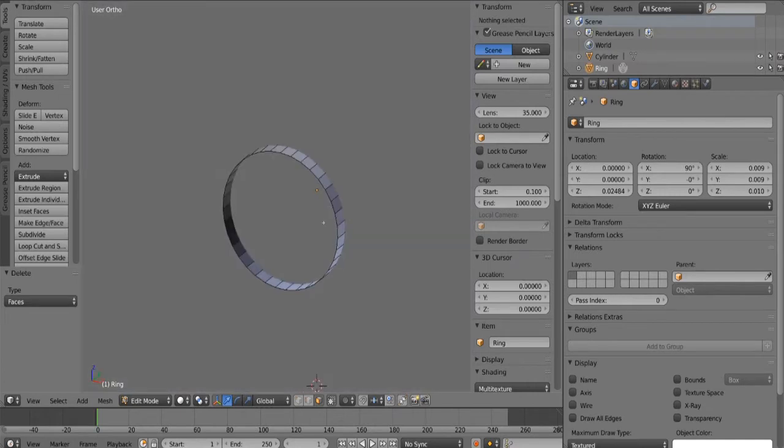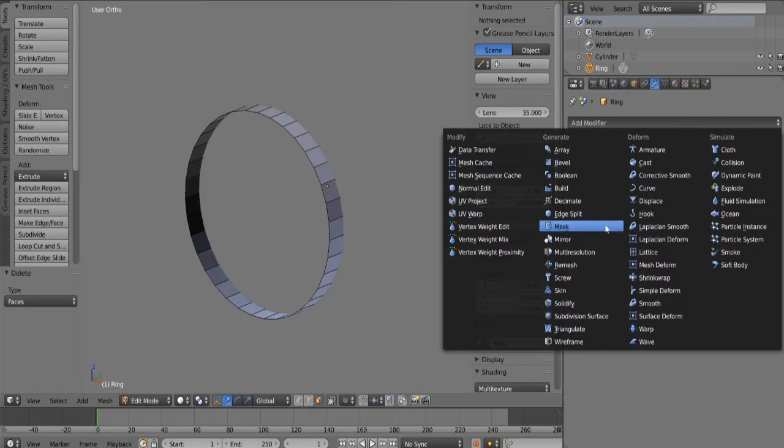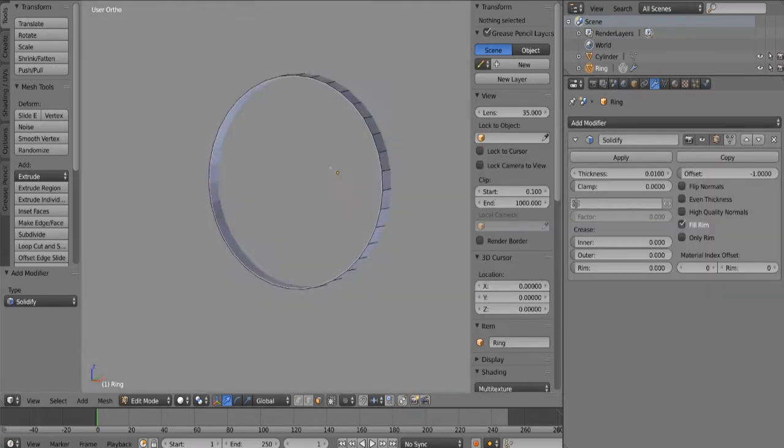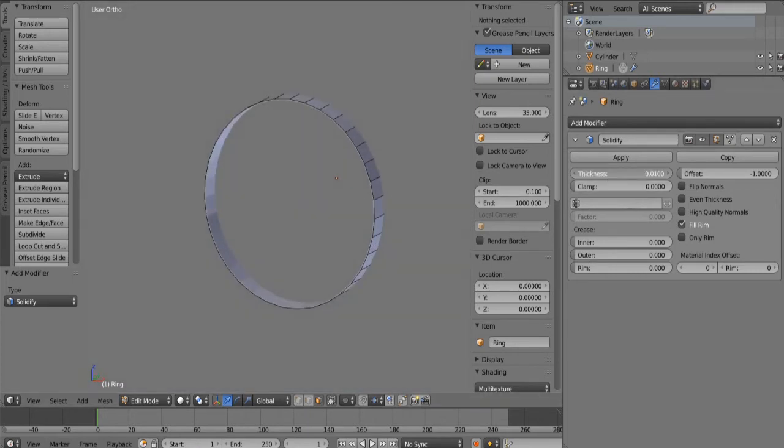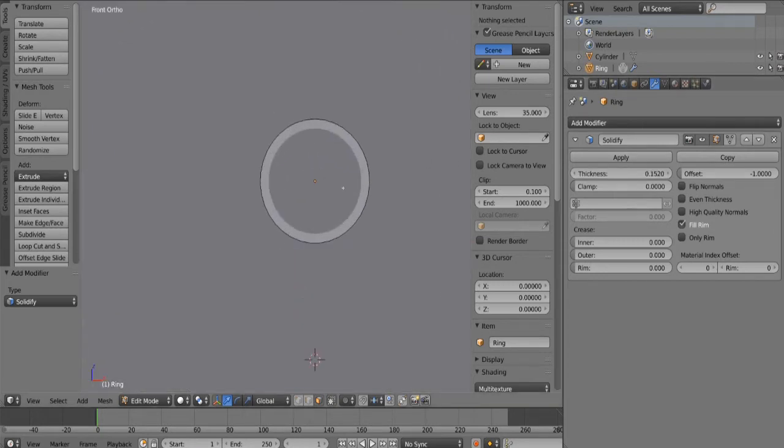Now I'm going to add a modifier, and this modifier is going to be a solidify modifier, and this basically allows us to create the size of the ring as we want it. So let's see how big this ring looks like it is. Okay, it seems like it's a little bit bigger. That seems like a good size.